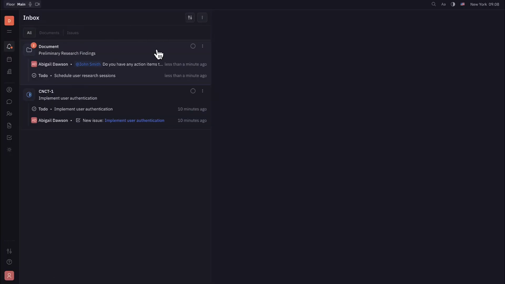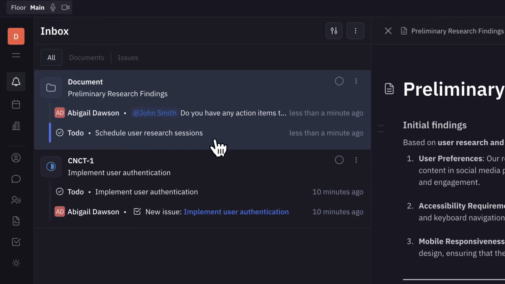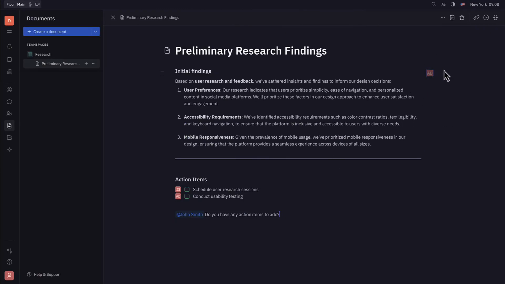So John has gotten some new notifications here. He can see that he has been assigned a to-do item here and has also been mentioned in the document. You can see that I'm editing it as well, and I'll be able to see the same on my end. And he can see my cursor where I am currently editing the document.